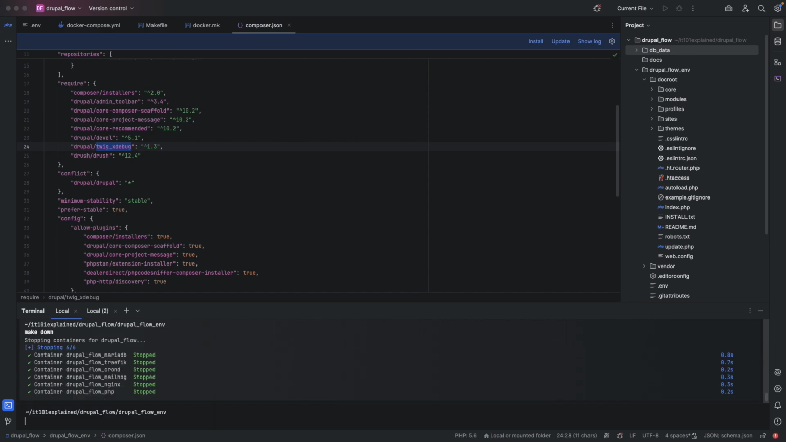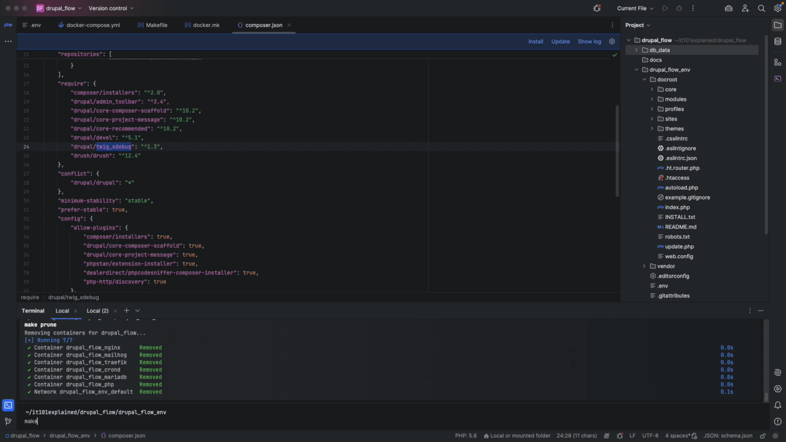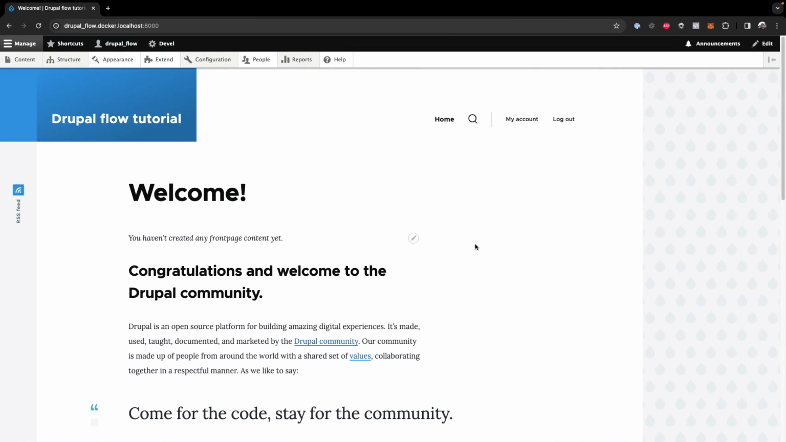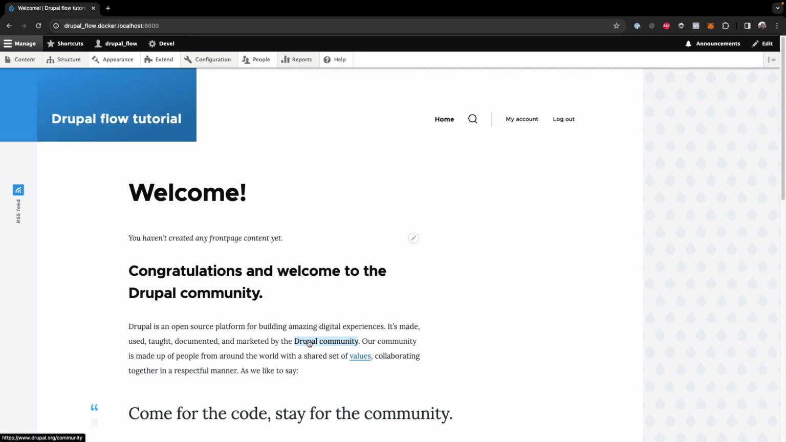So stopped, removed, and up, back again. So let's check it. Yep, it works as it's supposed to. So now we have fixed the problem with the containers, and now still we have to deliver our configurations somehow.